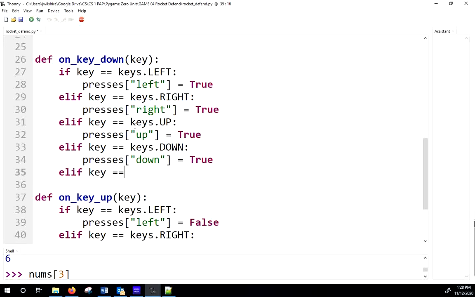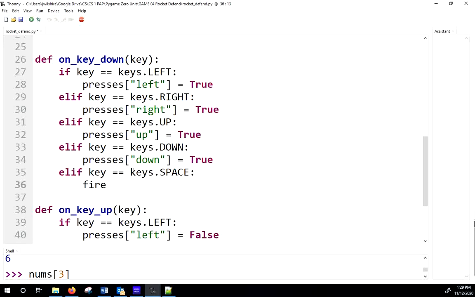And instead of setting a presses key, I'm just going to directly call something. So I'm going to say if key, remember key on key down is called when someone presses a key. Key holds the code of what key was pressed. I'm asking, does it equal? We use 2 equal signs to ask if something is equal. Does it equal keys dot space? Or whatever key you want to use. If it does, we're going to call this function here, the fire function.